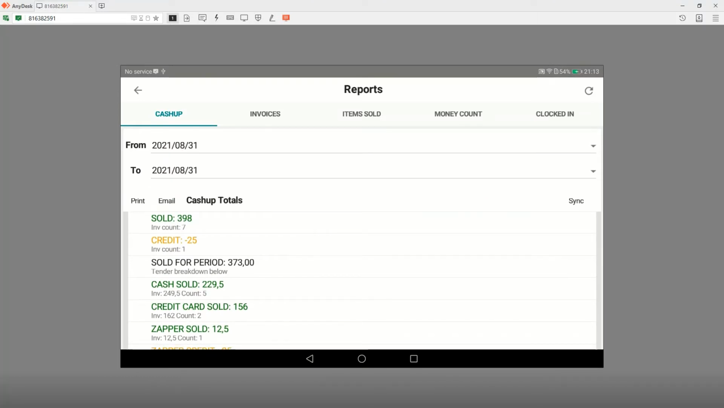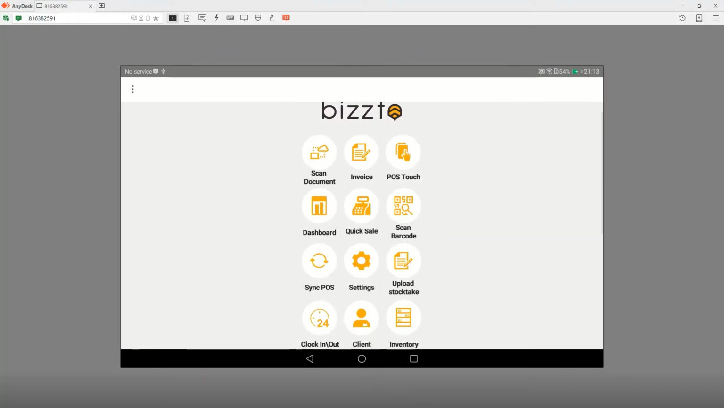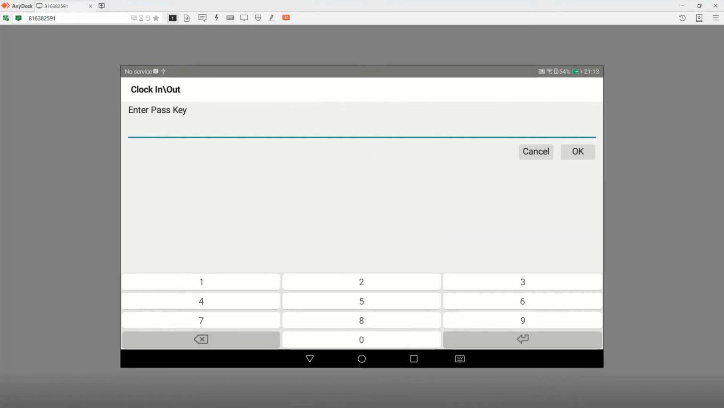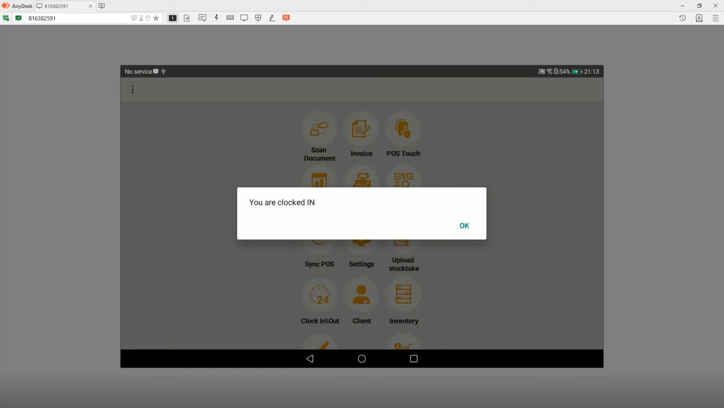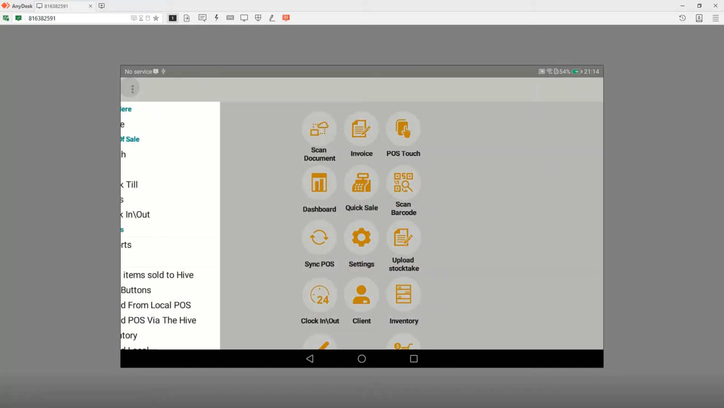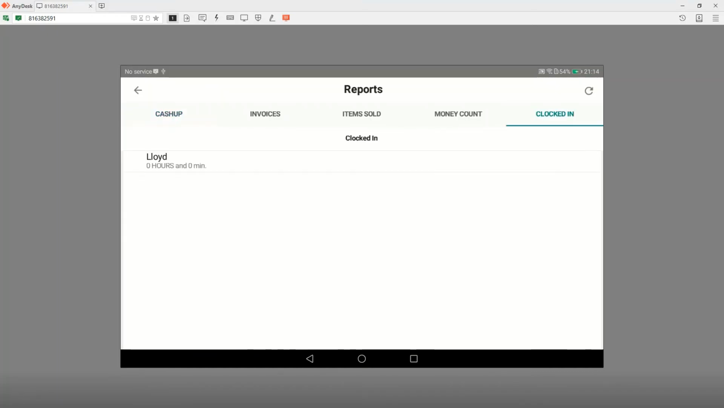Alright, so maybe just a mention on your clock in as well. If we scroll to the bottom, I can do my clock in because my user is set up, and once I go back to my reports, I'll be able to see who's clocked in. So Lloyd is only clocked in now.